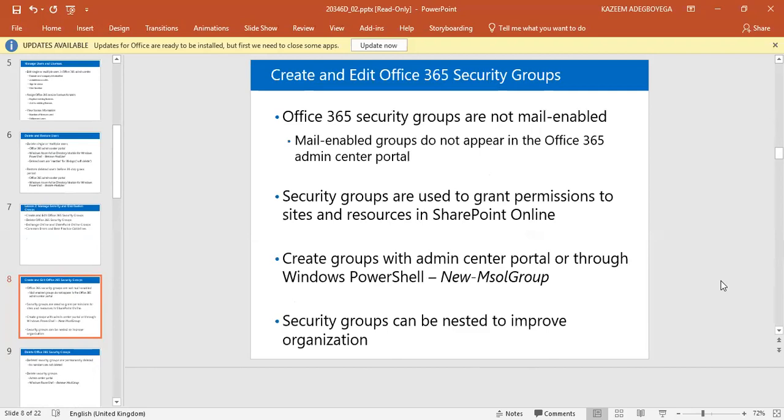So there are different kinds of groups we can create in O365. Later on, as we continue to dig further in the course, we'll see that when we start doing SharePoint, we can create groups in SharePoint. When we do Exchange, we can create groups in Exchange. And O365 itself has groups that you can create.